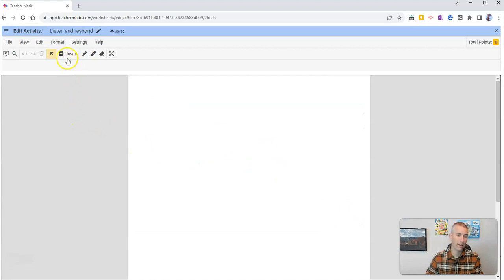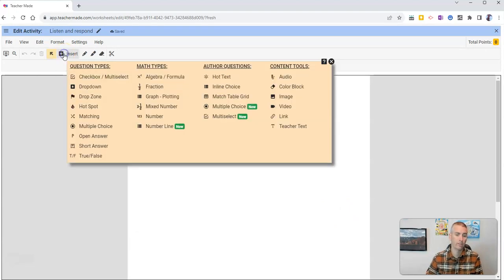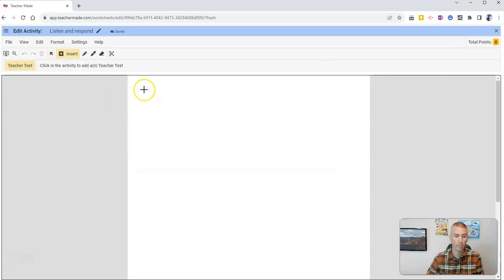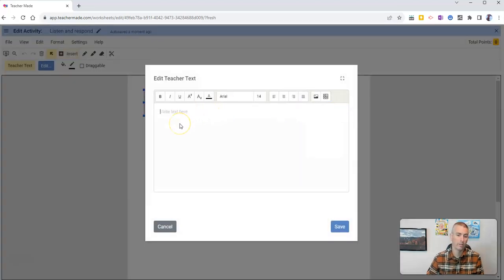And now I want to insert some text at the top of the page. So I'm going to insert some teacher text right here, and I'm going to put it right at the top of the page. And I'll use this to give my students the directions. Please listen to the recordings on this page. After listening to the recording, write a short response.